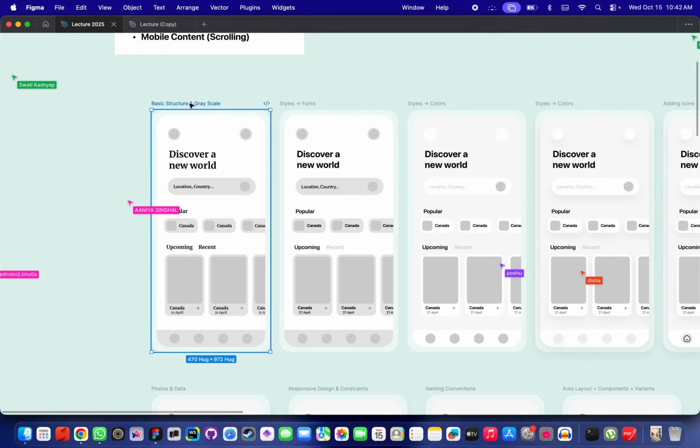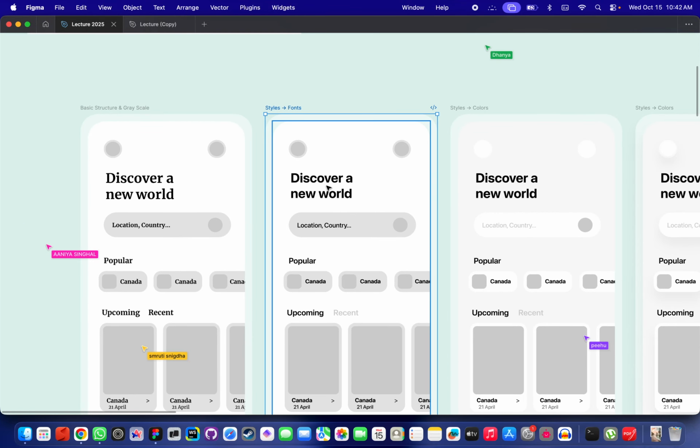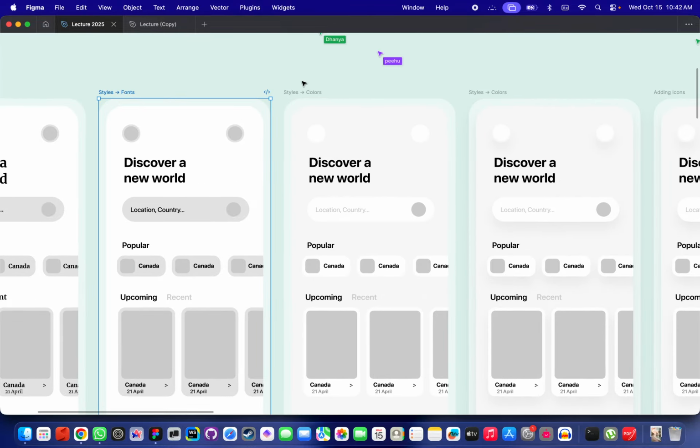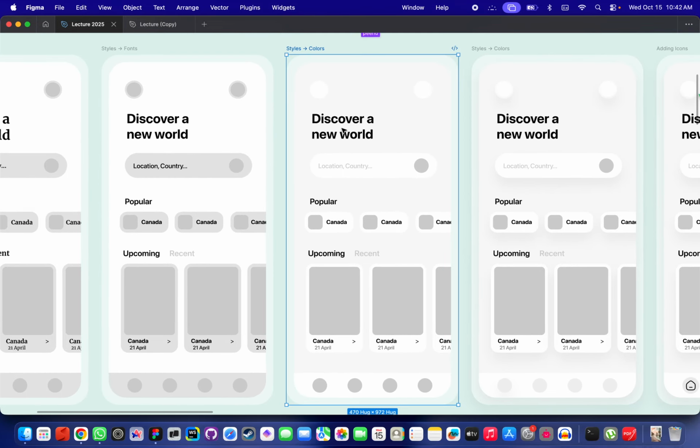So from this structure and grayscale 2, I'm adding fonts. So how do we add fonts? I already added the font styles in the side panel. I just basically try to see what fits over there and add to my fonts. That part clear? I go to the next one and I do colors and stuff.